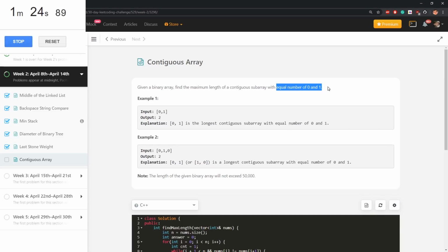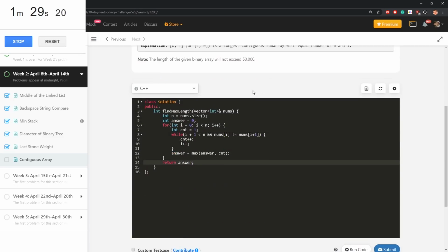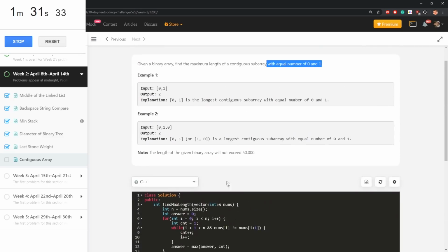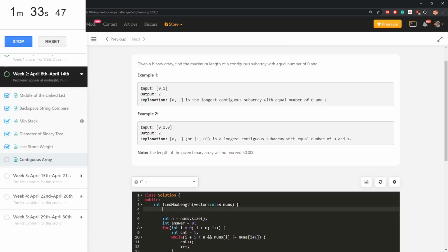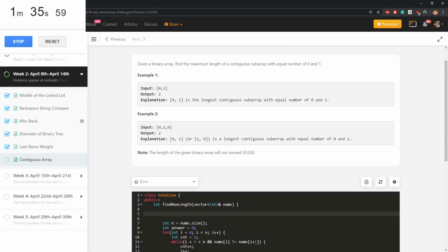Equal number of zeros and ones. I completely misunderstood it. Oh, whoa. Okay, change of plans. A subarray is always a difference of two prefixes. This is used in prefix sums.